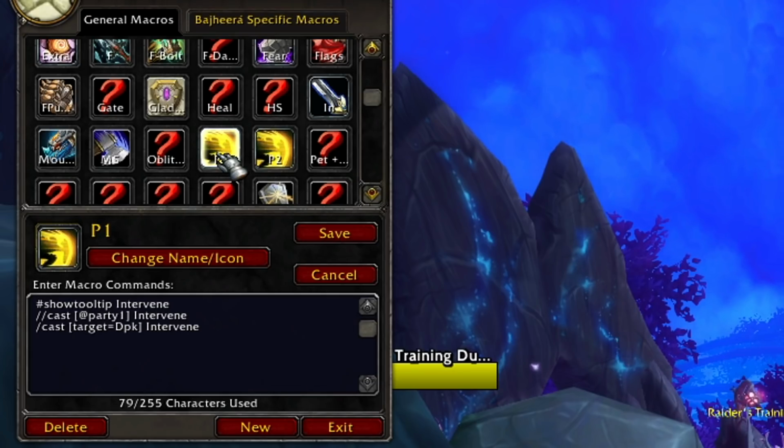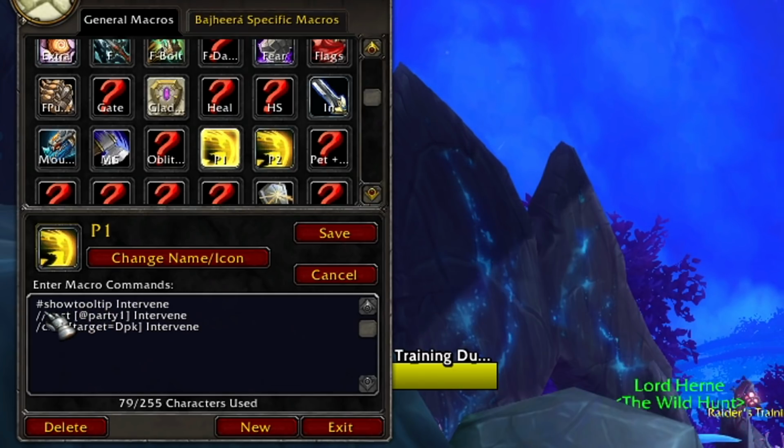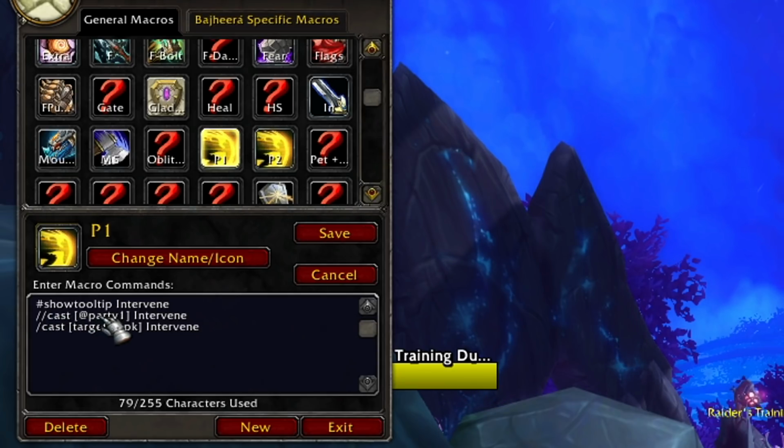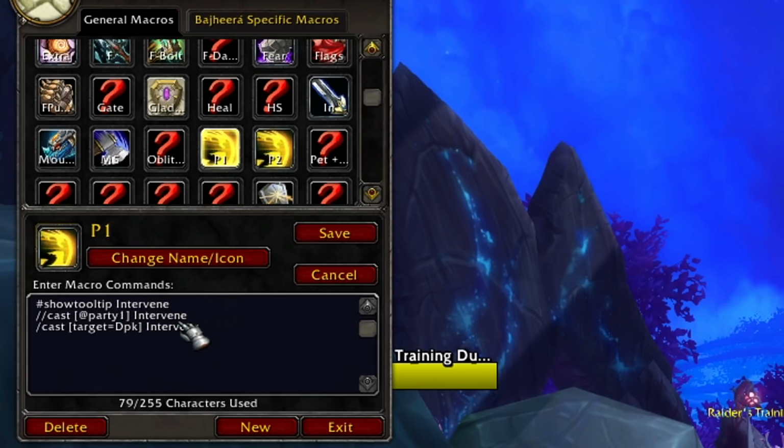If I'm just doing random arenas, like a skirmish, it's not super important, I can just intervene to my party 1. So there's two different ways to write this, right? This is showing the tooltip for intervene. And if I don't have this canceled out, it'll just cast intervene on party 1. So whoever's party 1 for me, it'll intervene them, right?